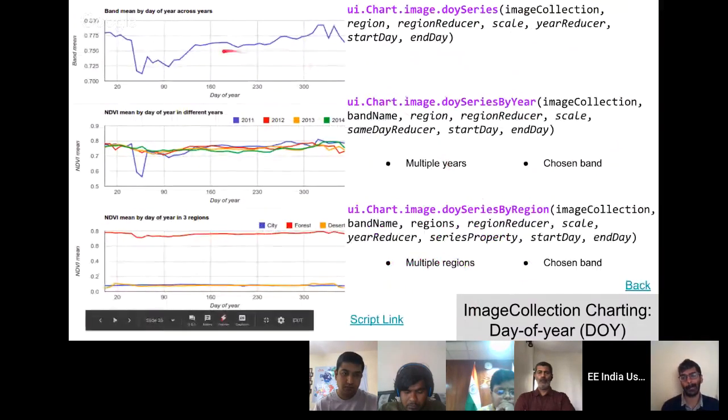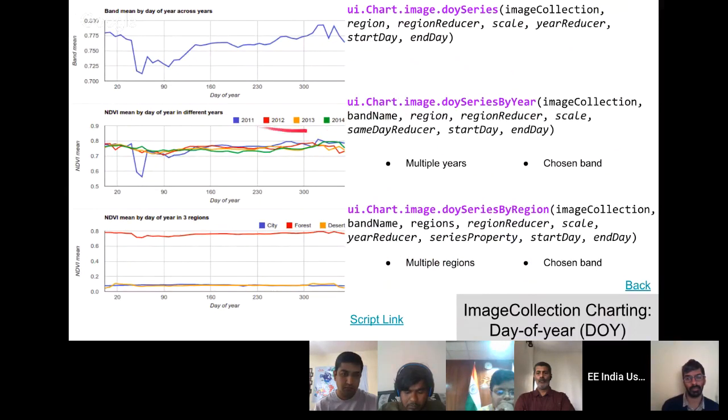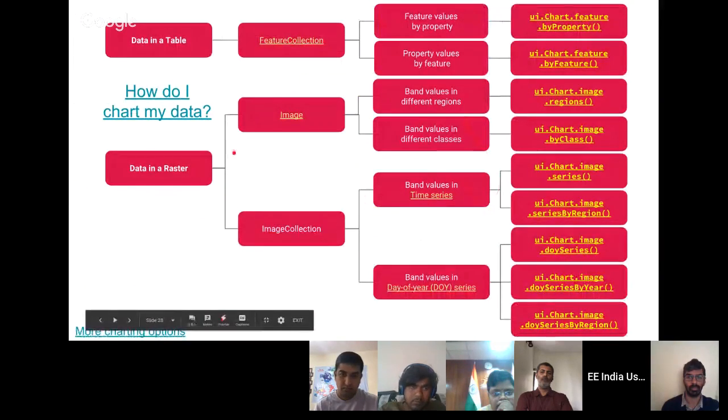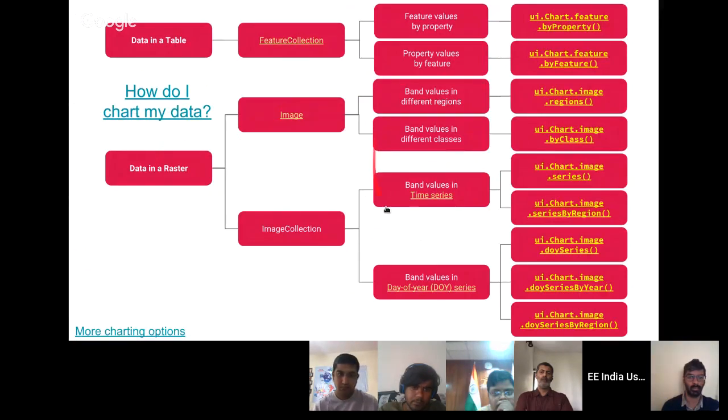Here's a way to do all years, one region. If you wanted to do year-wise, then you can have them plotted year-wise like this using DOY series by year. If you wanted to plot them by region, then you can give them the regions and select a band and plot them by day of year. Again, script link is available for this. So this is all the things that I have in this flowchart. If you want to think about what data you have and how to plot them, these are the various options. These are the functions. All of these are clickable, and you can go down to those examples.